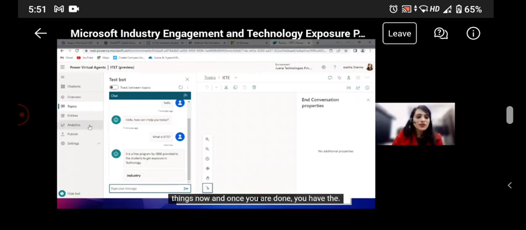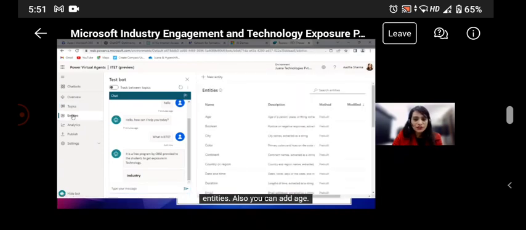And once you are done, you have the entities also. You can add age of the person, you have the booleans. So if you are going to explore, you are going to get multiple ways how you are going to make your chatbot more verbose and full of information, with respect to the workplace of yours, with respect to what you are creating the chatbot for.